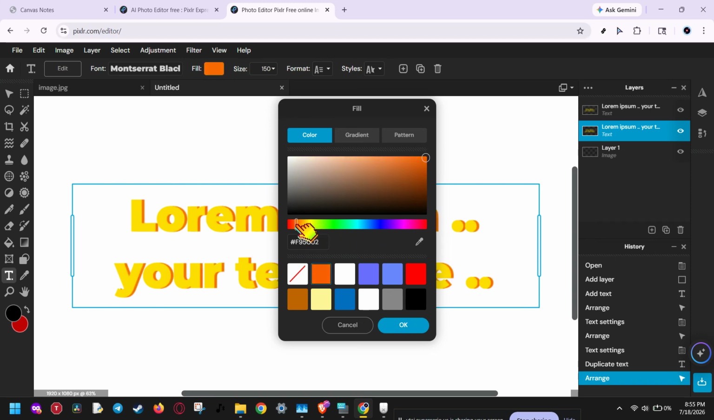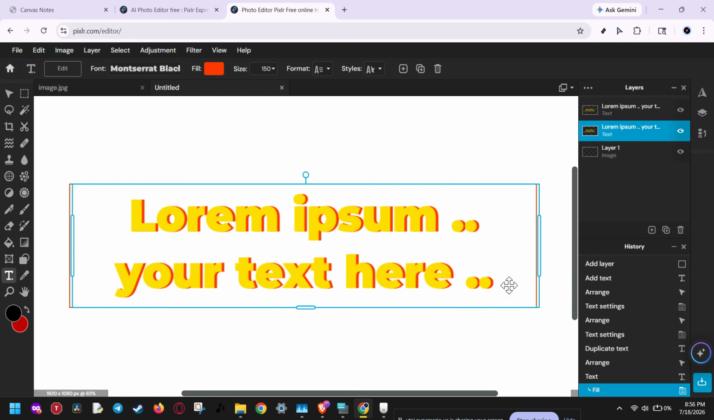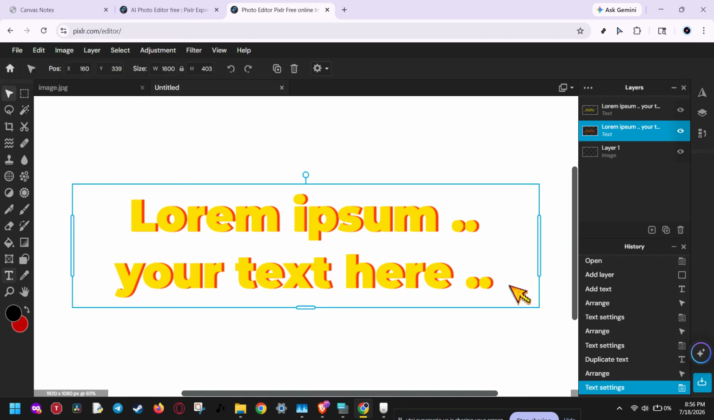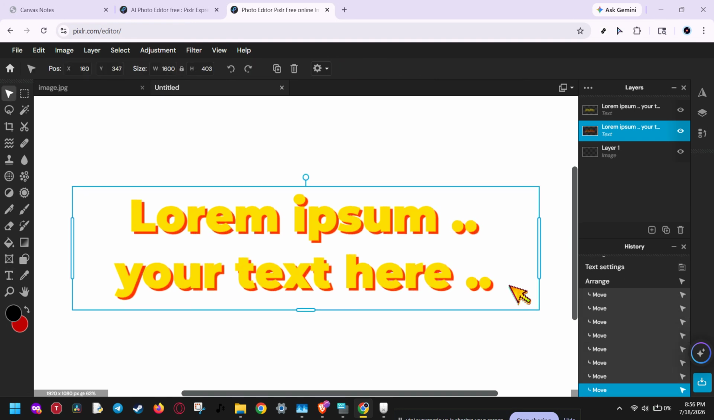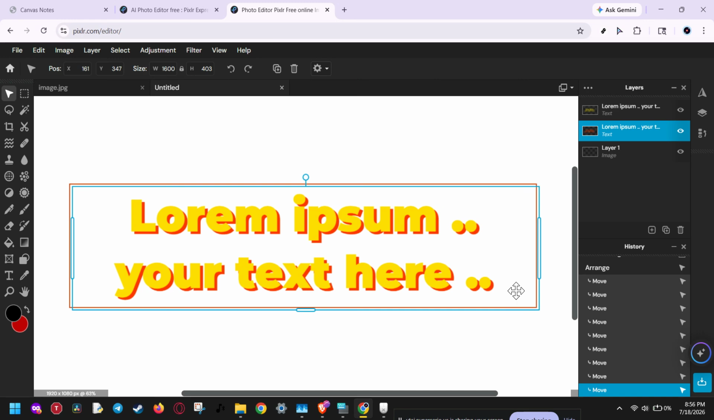Next, switch to the Arrange or Move tool, which is usually the V shortcut. With the bottom layer still selected, tap the down arrow and right arrow keys on your keyboard a few times. You do not need to move it too far. Even a small shift is enough. The goal is to make the darker layer peek out just a little from behind the top text. That tiny offset is what makes the text look 3D instead of flat.